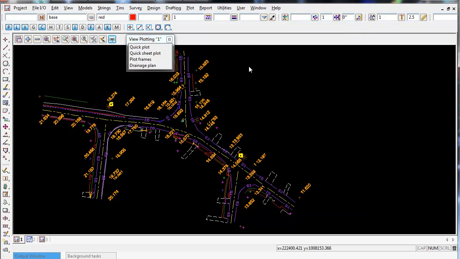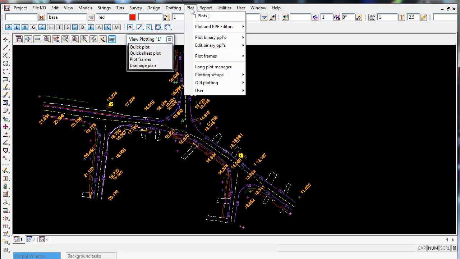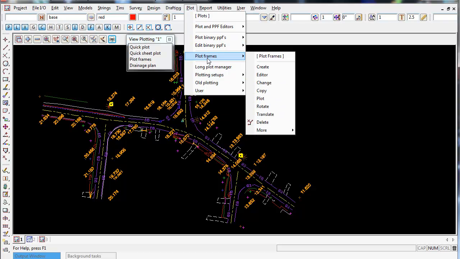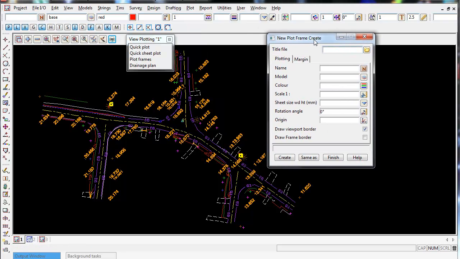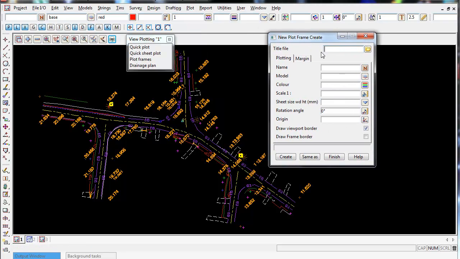We already have an existing title block file we're going to use, so to use the plot frames, we need to create the plot frame first. And to do that, if we want to plot this data out using a defined title block file, we need to go to Plot, then down to Plot Frames, and then Create. We need to create a plot frame. This will bring up the new plot frame create panel.